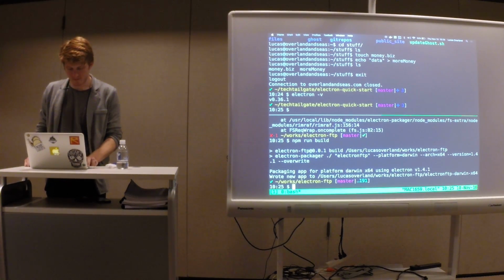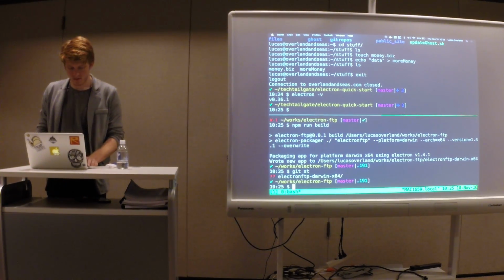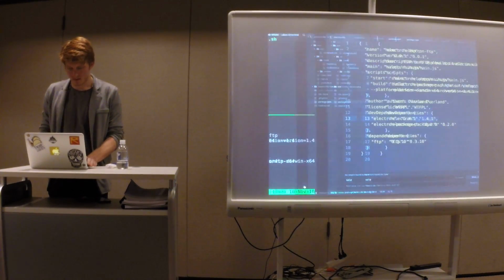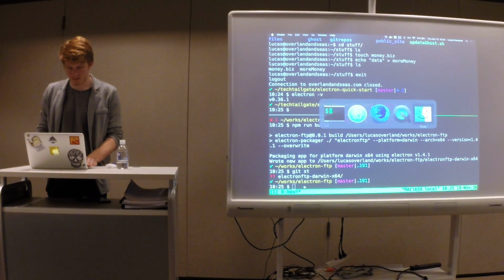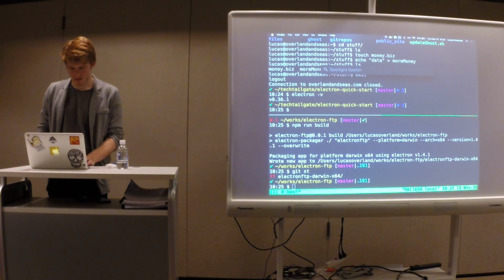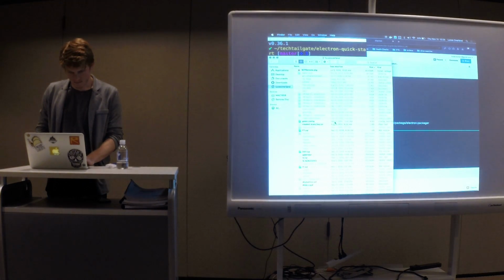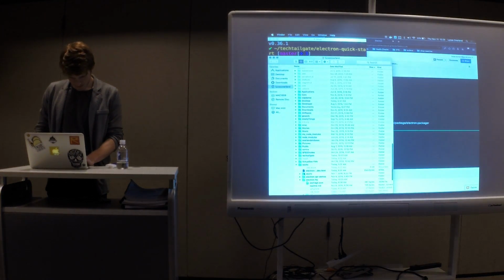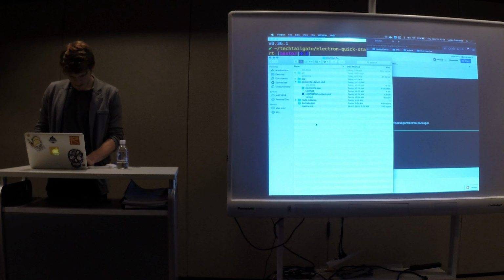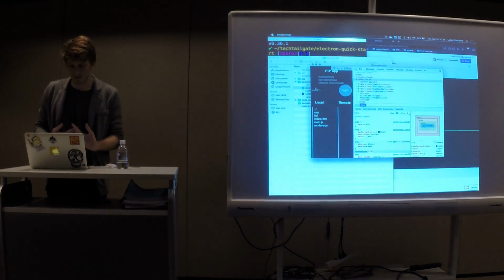So after it's done, you notice there's a new folder called Electron Darwin. And if we go to that in the Finder, we have this new one. So there's this guy here, Electron Darwin, x64, and that's literally an app file. So you can give it an icon and pretty much have it, and it's literally just my app.